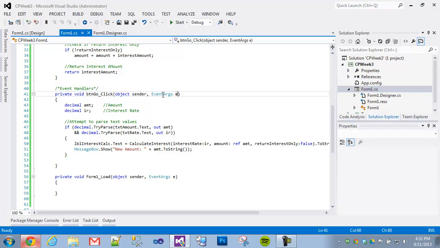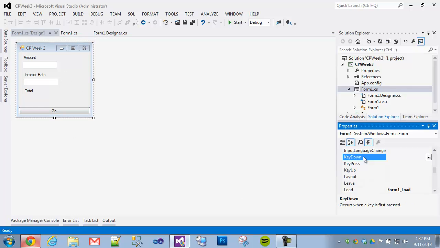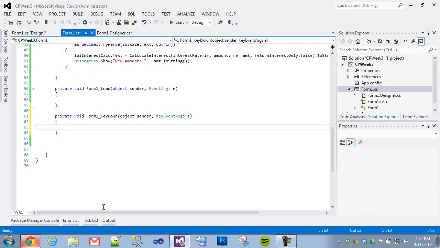EventArgs by itself is actually a very simplistic class. It's a base class that more specialized event arg types override or come out of. If it's just the basic EventArgs, they're generally useless. There's no real value to them, but there are specialized event arg types that are of value. For example, if I'm clicking on the form, going to my events, and I'm going to wire up the KeyDown event, you'll notice here it has a very similar signature: void, object sender, and then it has KeyEventArgs.